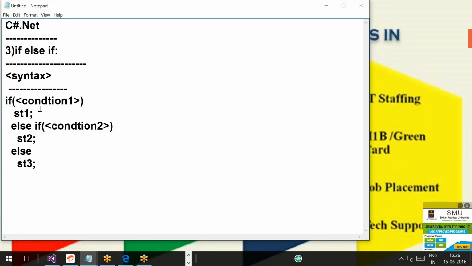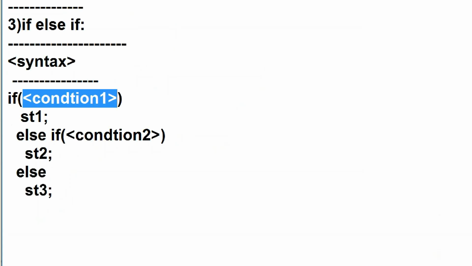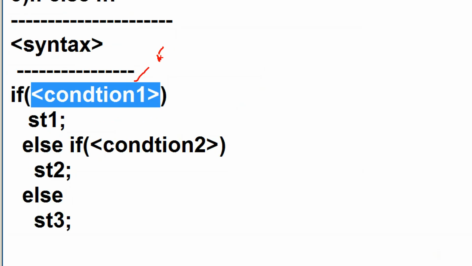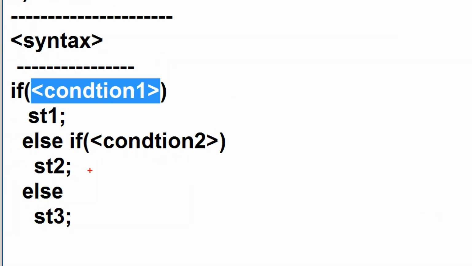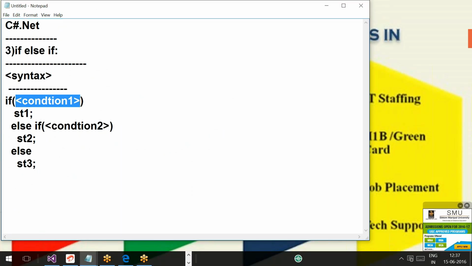Let's say condition 1 is false. Skip statement 1. It will go to the else if. Condition 2 is also false. It will skip statement 2. Then it will go to the else part and execute statement 3. Means statement 3 will execute when all the conditions are false. So here we can write n number of conditions, and finally the else part is not compulsory, it is optional. Right. So let's see one small program on this, then you will get 100% clarity about this.